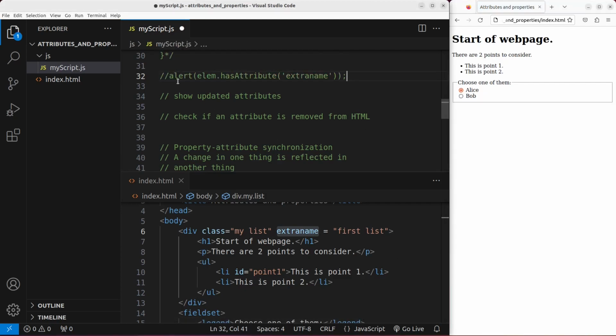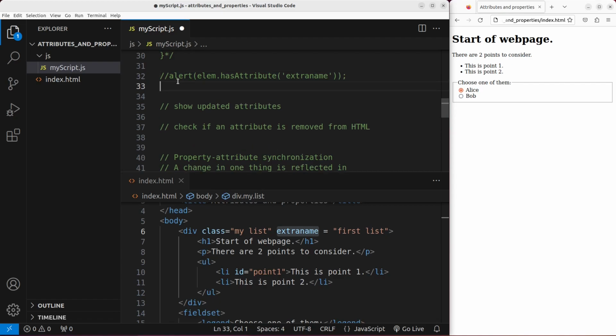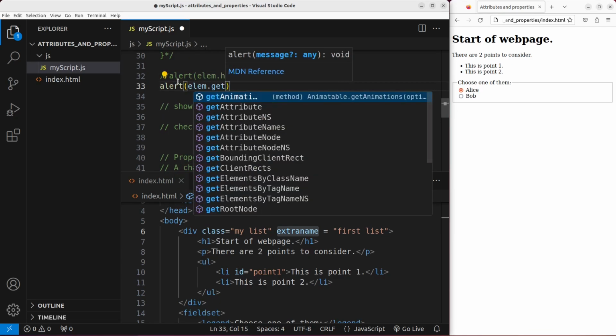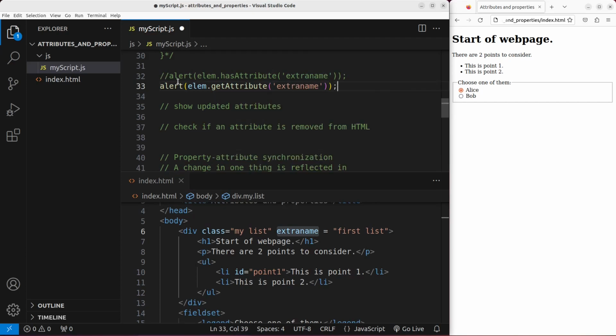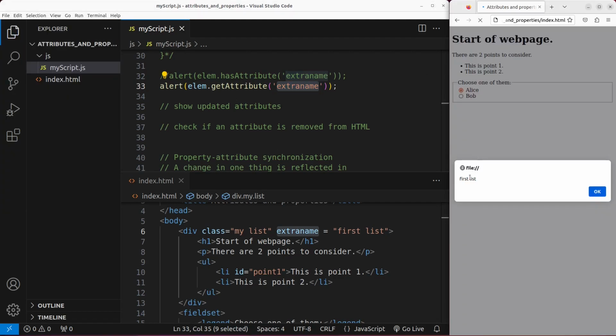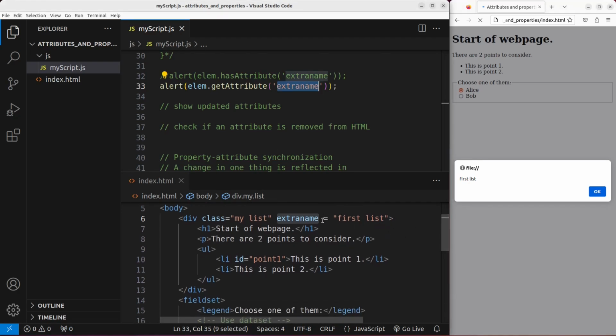I can also get the attribute. So let us see how we can do it. I want to get the attribute whose name is called extra name. So what will we see? Let us see by saving the file first. Save. And then I reload the page. Reload. Yes, you can see my list shown here, because this is actually the value of the attribute called extra name. So you can use the getAttribute method to find out the value corresponding to the attribute.